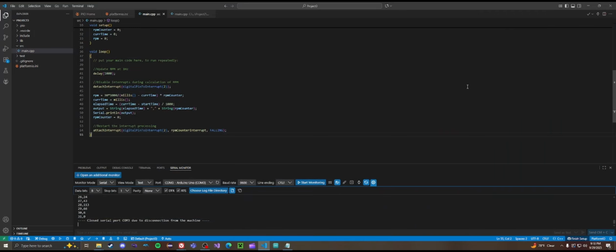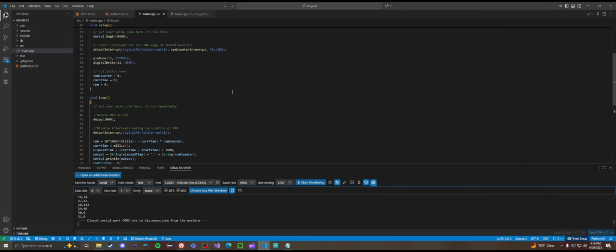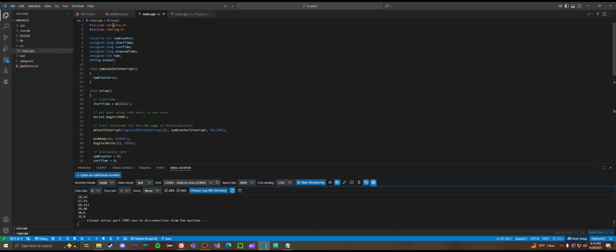This is my submission for Project 3. Starting up here, I only have two libraries included. I have a volatile int for the RPM counter for the interrupt.